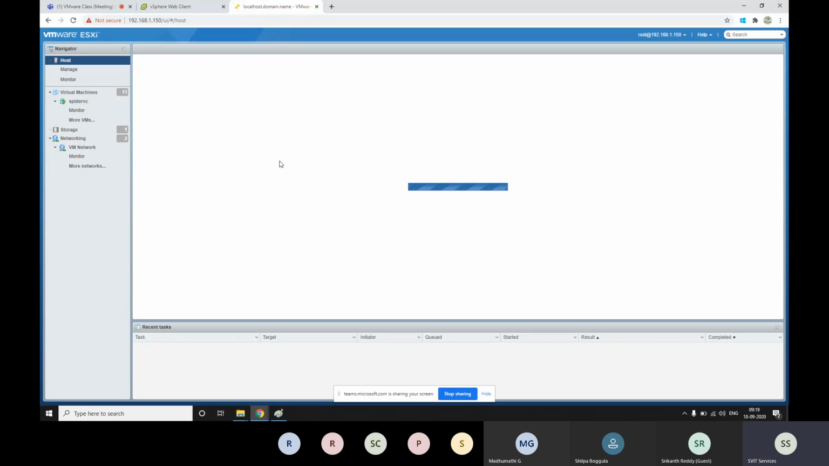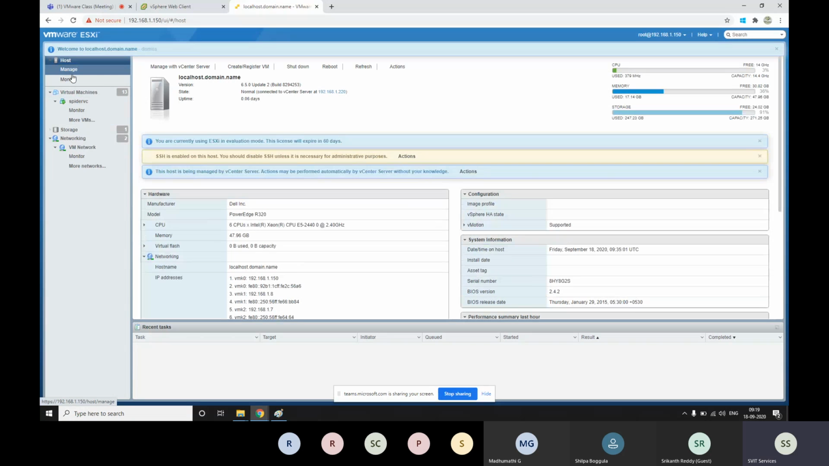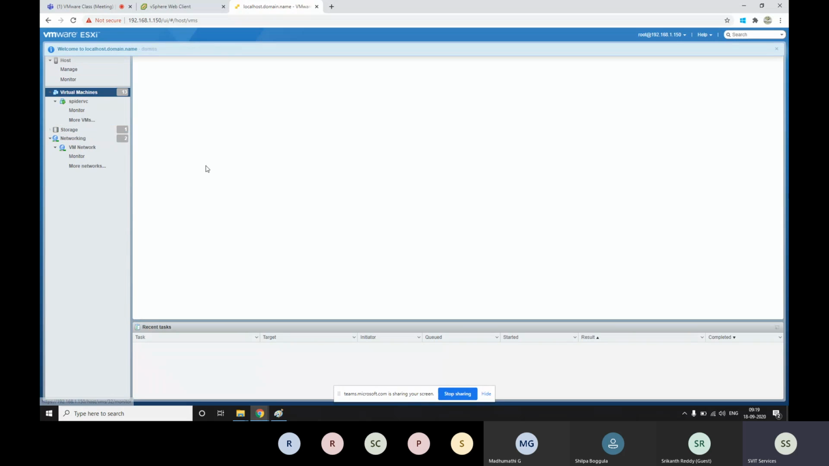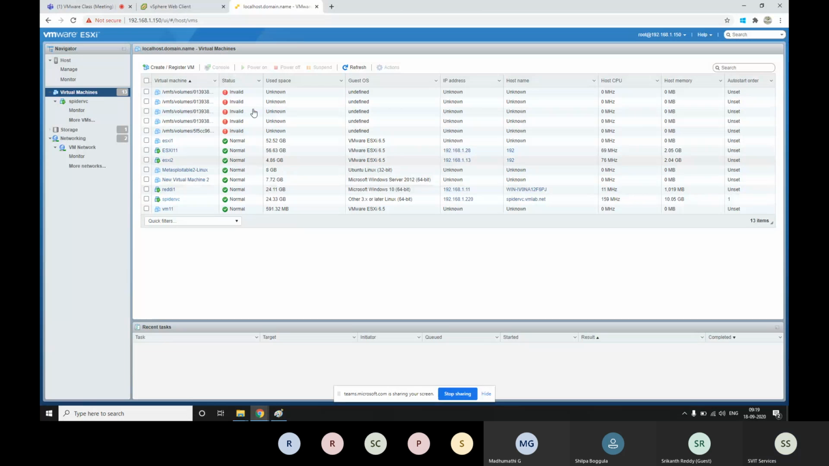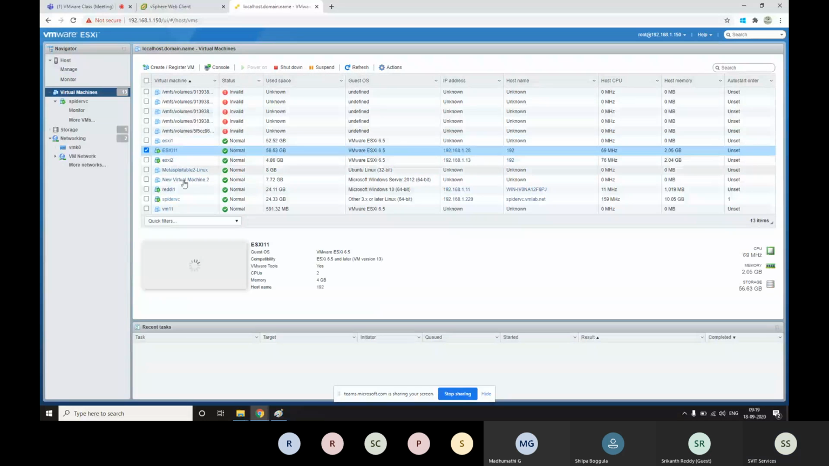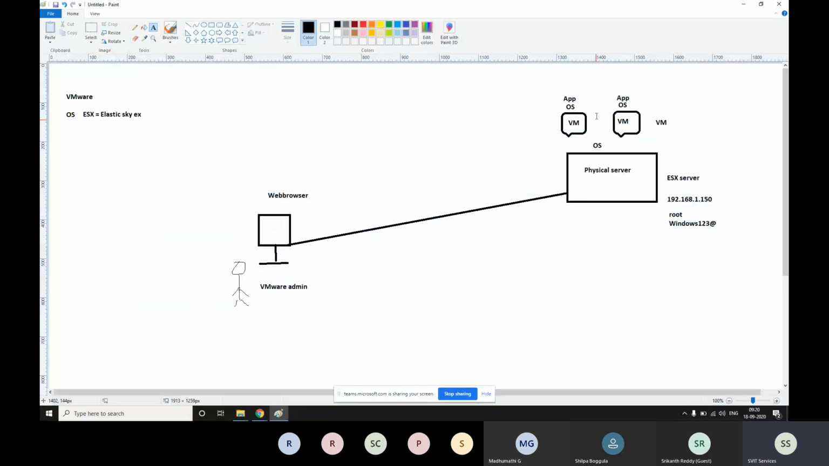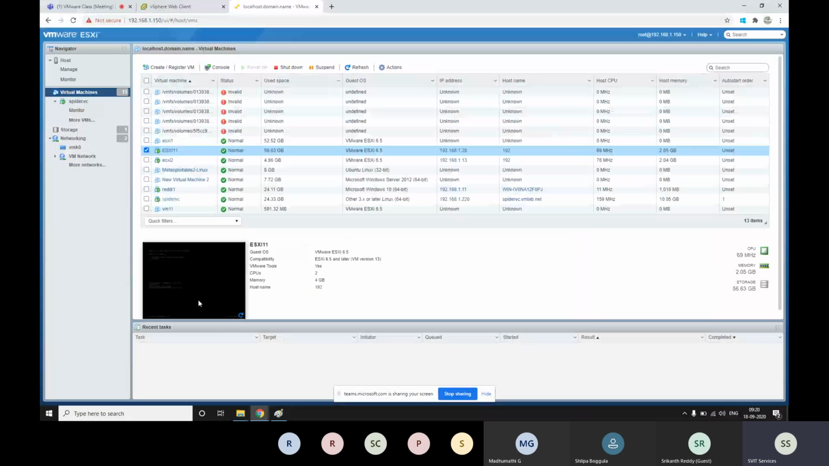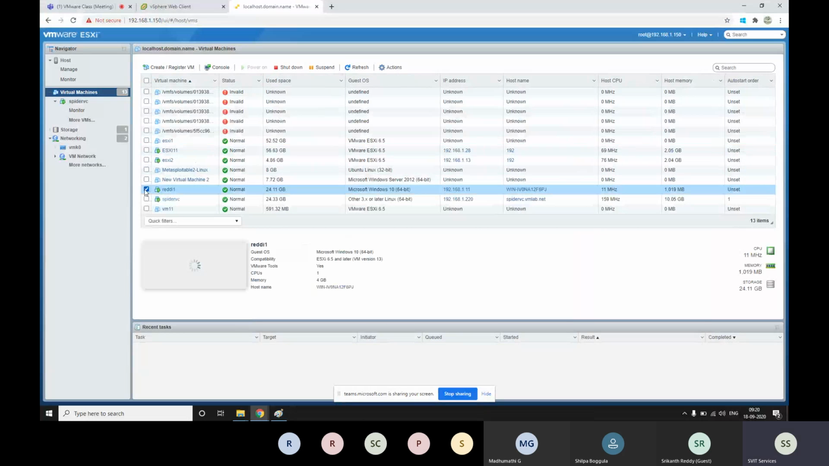Now it is connected to this ESXi machine, and you can see we can manage this machine's storage, network and all, and also the virtual machines running on this ESX server. Almost 13 objects are running on this ESXi machine. Each row, the icon that you see, is one virtual machine. Every machine will have its own operating system and also an application running inside it.